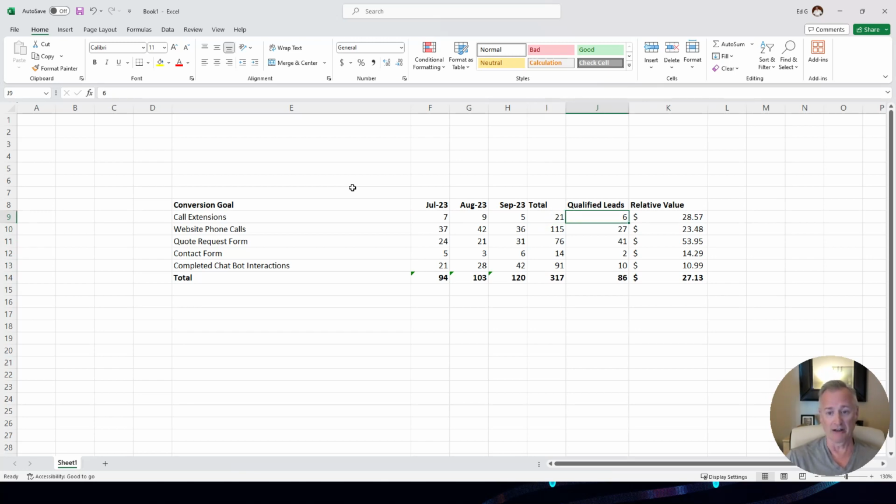Then I've figured out, of these conversion goals, how many qualified leads we got. There can be different ways to do that, but basically anytime you get a lead in, if you have a CRM or some kind of tracking system, you just want to identify what the source was and whether or not it was a qualified lead. We're not going to worry about whether it turned into a sale or what the potential value was. Was it qualified, yes or no?